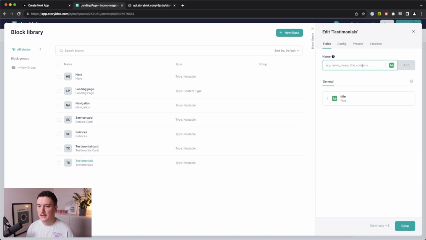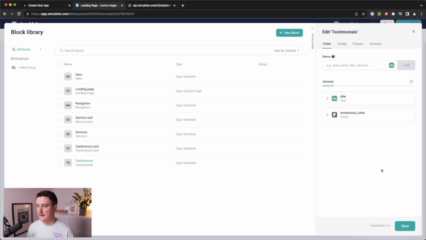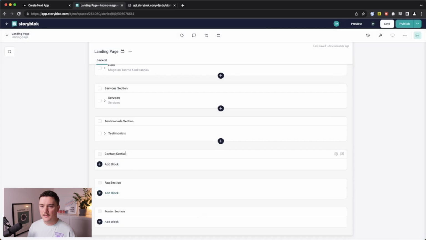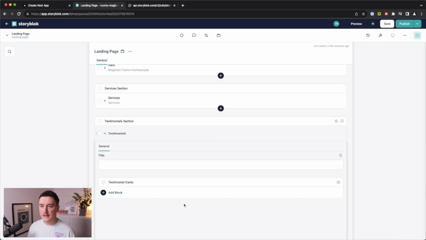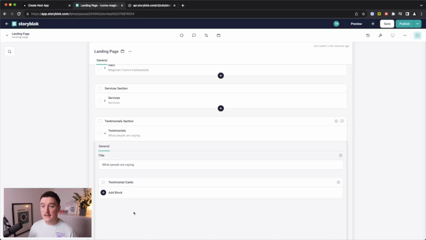So let's add the testimonial cards again. So let's give it a name, and it was type of blocks. Click add and click save, like this. Okay, now let's close the block library and open up the testimonial section again. And now we have the testimonial cards here also. So now let's input the title, and that was what people are saying. And then let's add the testimonial cards.